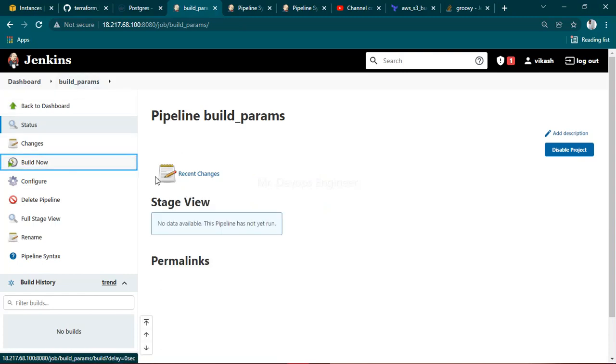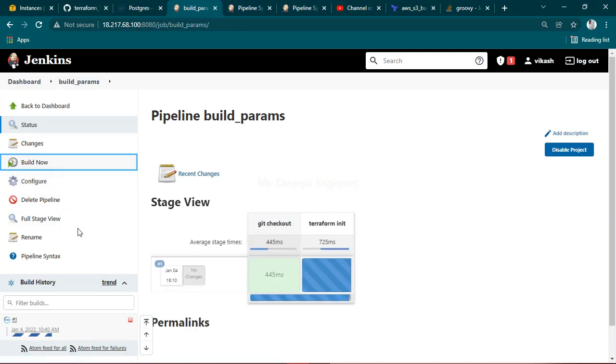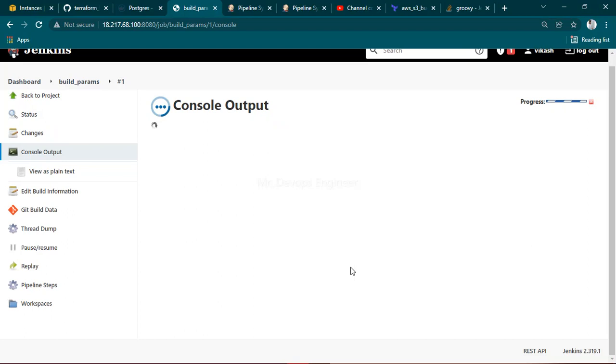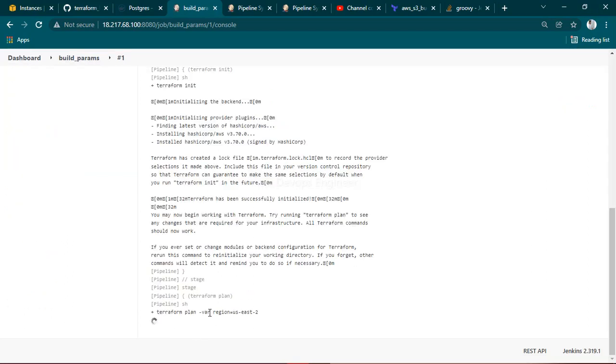Okay, just build it now. Terraform init is going on. You can see here where region equals to us-west-2, it took.